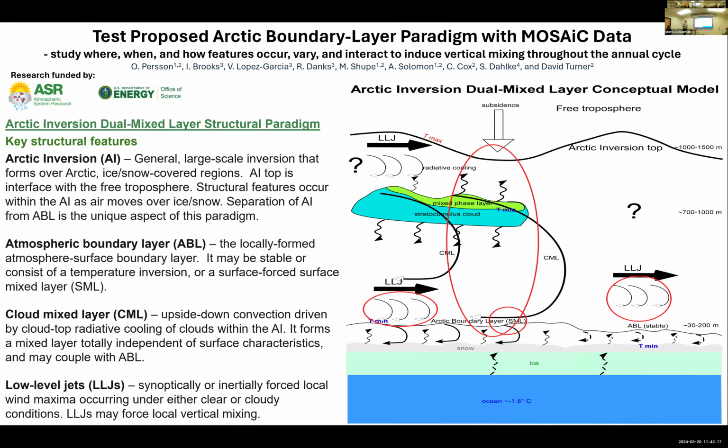One last topic I'm involved in is looking at an Arctic boundary layer paradigm that involves a number of key structural features in the Arctic boundary layer.